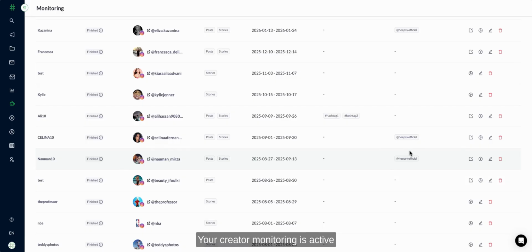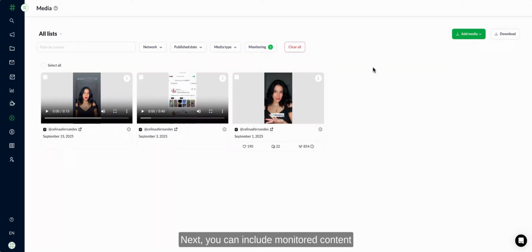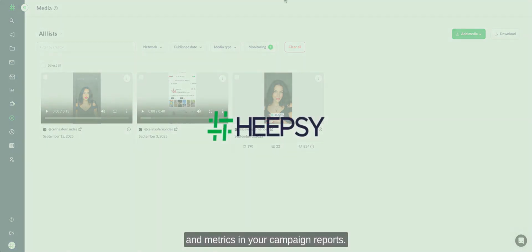That's it. Your creator monitoring is active and content will be tracked automatically. Next, you can include monitored content and metrics in your campaign reports.